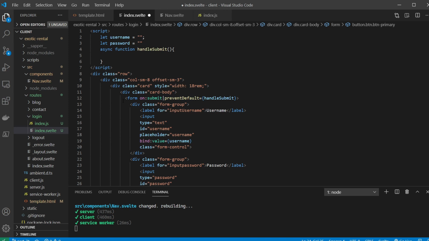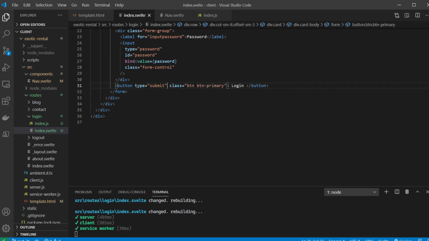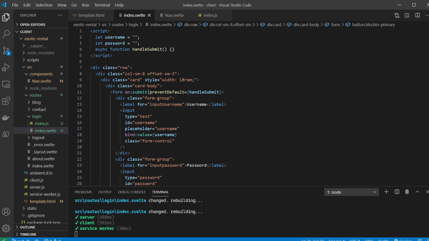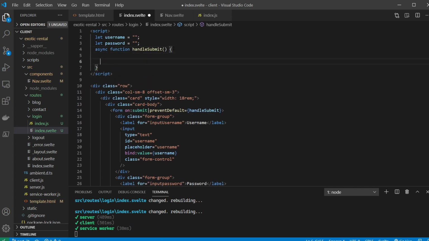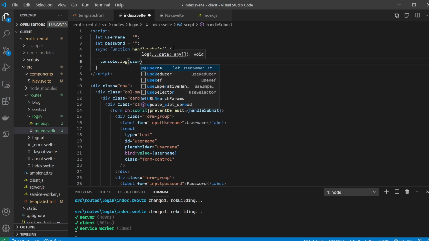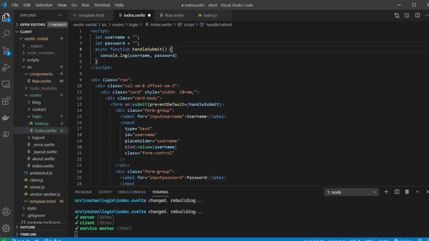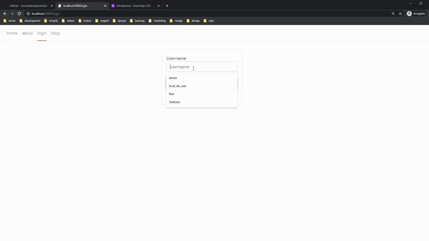All right, so login, what do we got here? Card body. We didn't even put a card title. We don't really need that. All right, that's good. Let's go and take a look at it, see what it looks like. Actually, before I do that, let me actually log. So console.log username, password. All right, so that's fine.